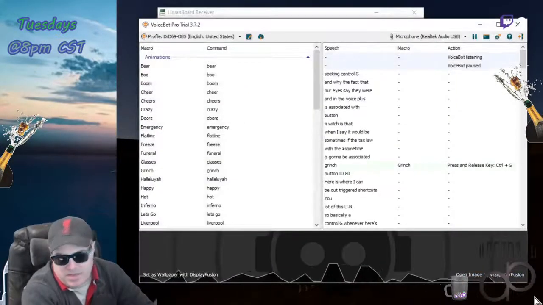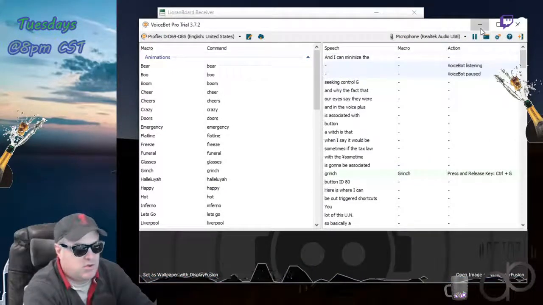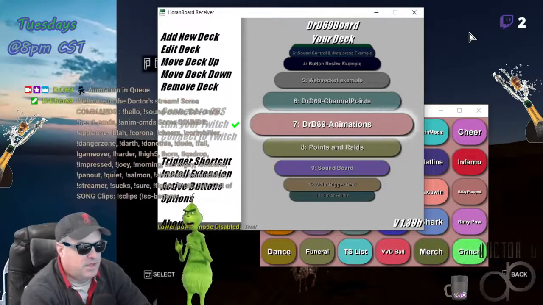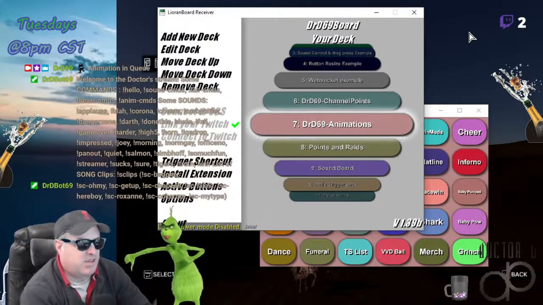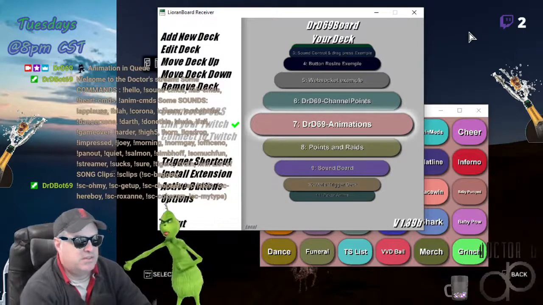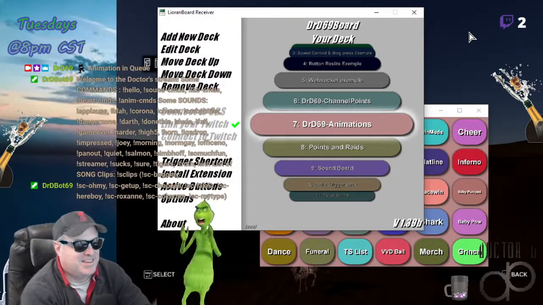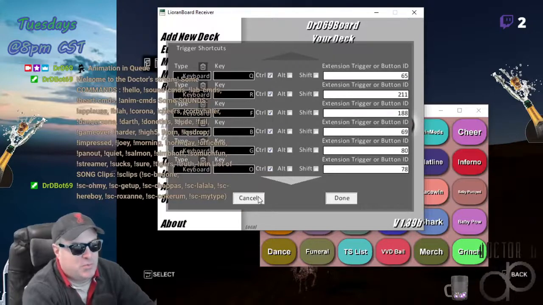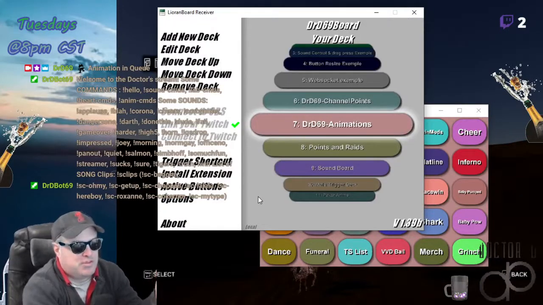I hit OK, and then I can minimize this again, and so then it can start monitoring what I say. And then when I say Grinch, it detects it and it launches that automation because it's sending that Control G, and then the trigger shortcut, which is inside of the Lioran board, is catching it and it is triggering it. Okay, so that's a real basic association of a voice phrase to an animation.